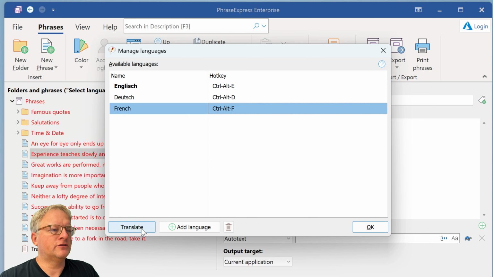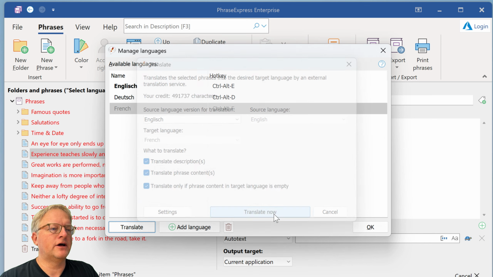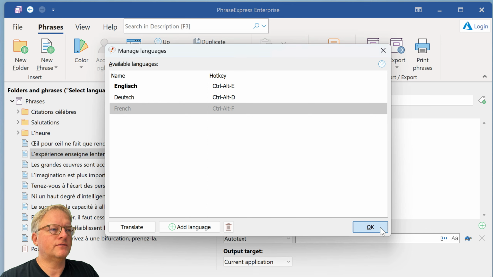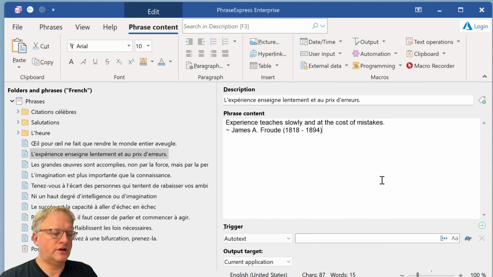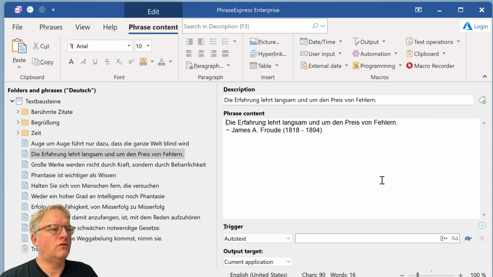To translate, click the Translate button and make sure that you have an AI configured to do that. The benefit of choosing the language from the drop-down list as shown before is that PhraseExpress can determine the languages automatically. Okay, now press Translate Now, and you can see the translation progress in the tree view. Ready. You can now close the Language Manager and use the languages: English, German, or French.